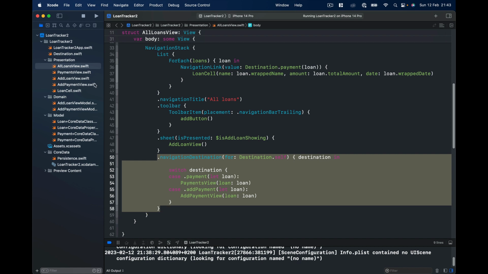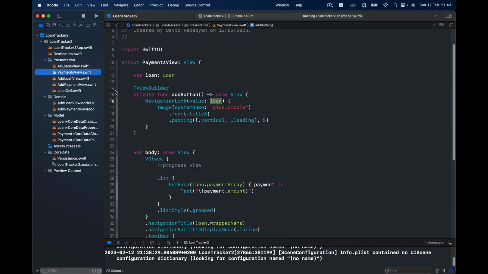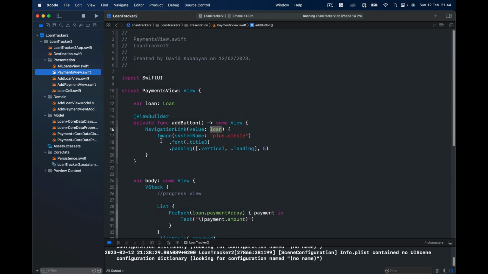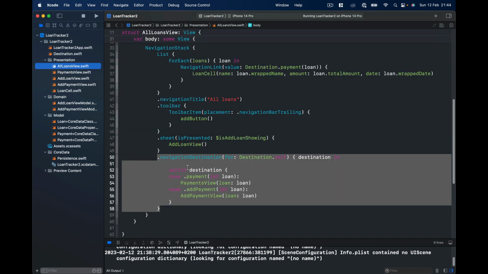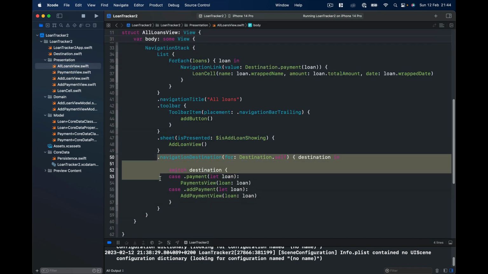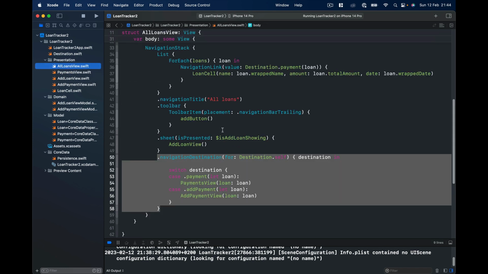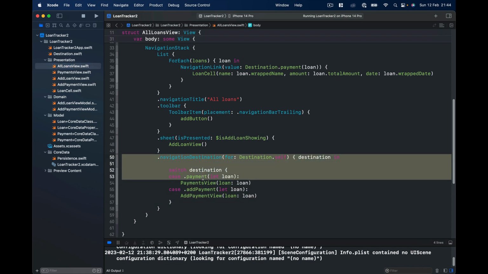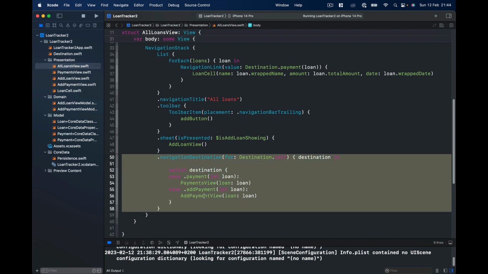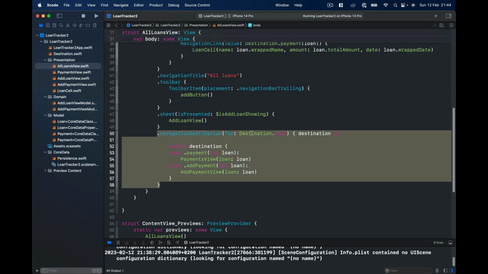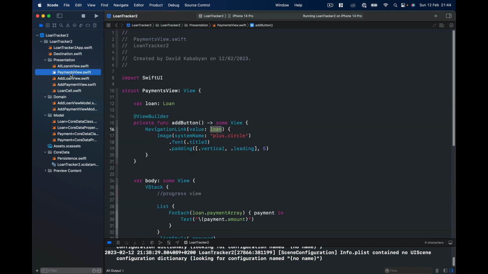Another thing you should keep an eye on is that I am putting this navigation destination in my all loans view. But in my payments view, there is no navigation destination here, but I can still use this navigation link. The reason is that you need this navigation destination only once for each view hierarchy, because the payment comes after our all loans. So it just puts it on the navigation stack. We can have only this navigation destination here, and it will still recognize our navigation stack, and still recognizes what it has to do every time it gets passed whatever value it's passed.